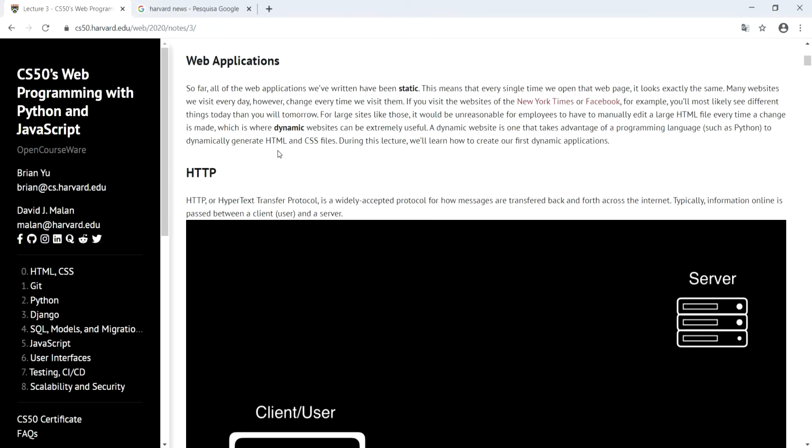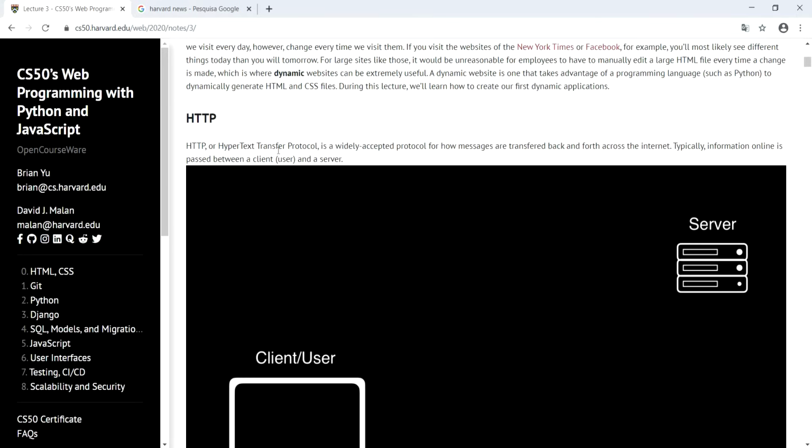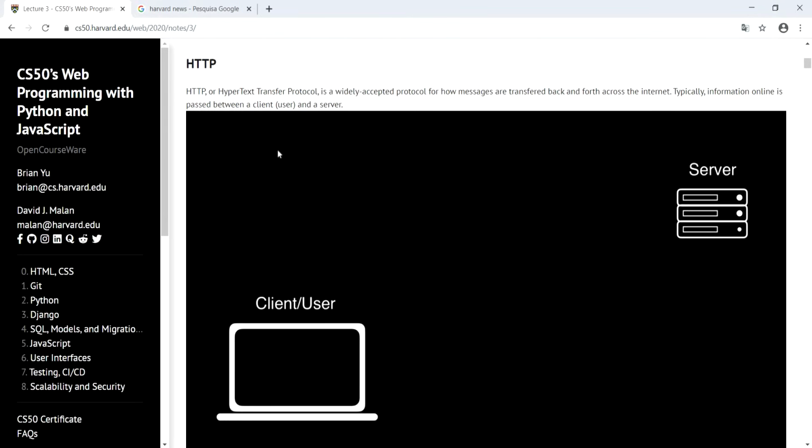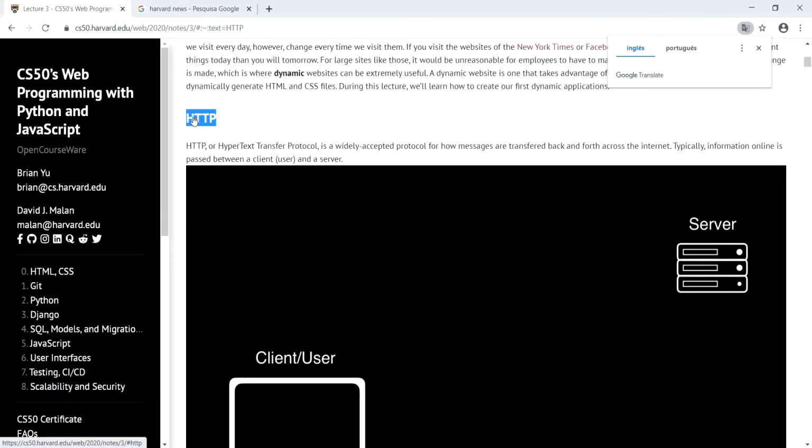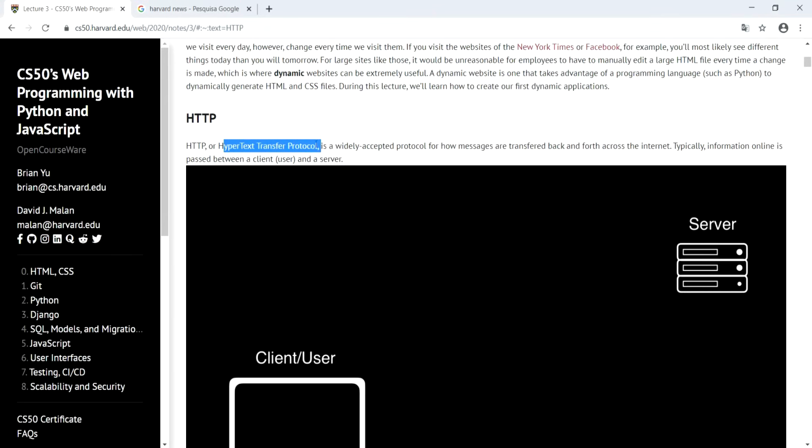So every time we access a web page, we will request some information. And the way we request, the way we transfer this information between user and server, we need to define a pattern to send and receive this information. And the pattern that we use is HTTP, the Hypertext Transfer Protocol.